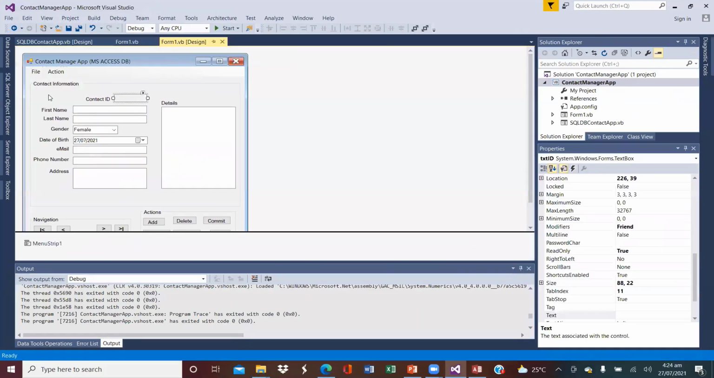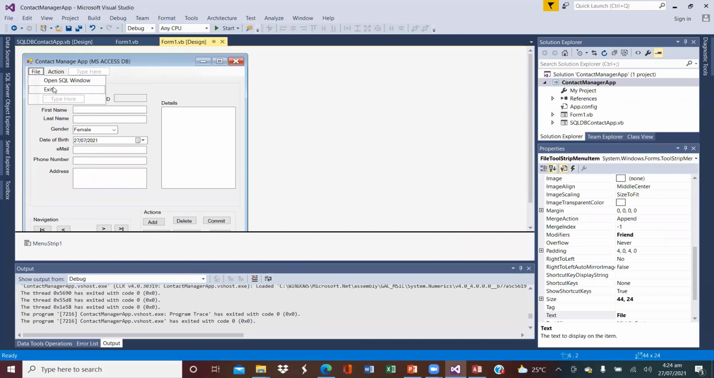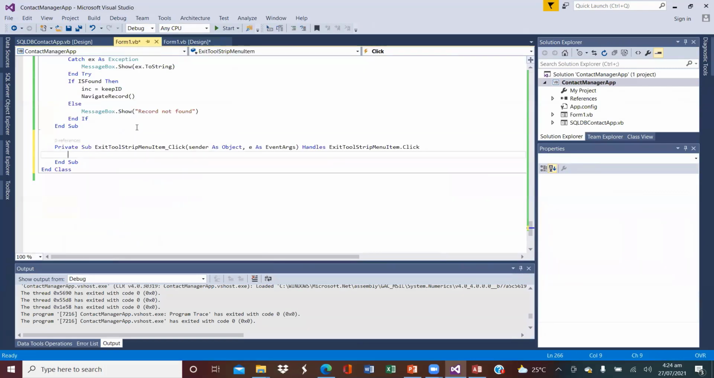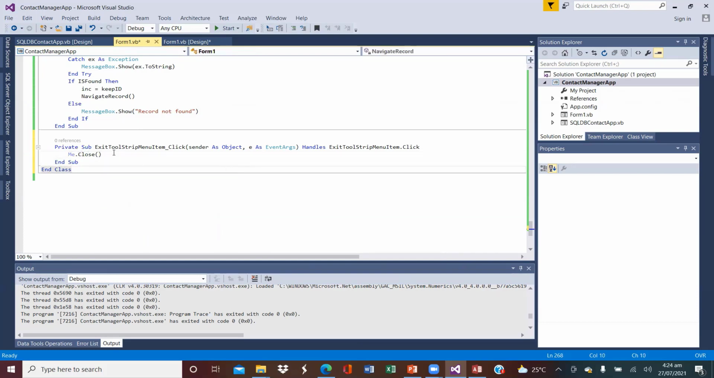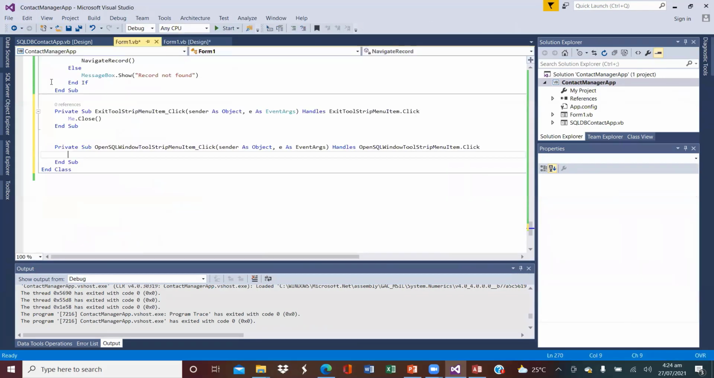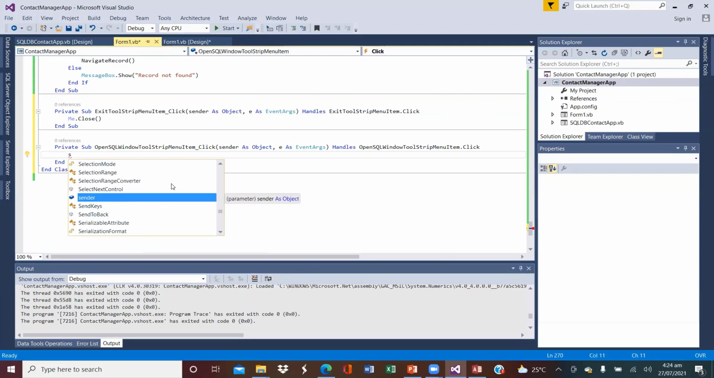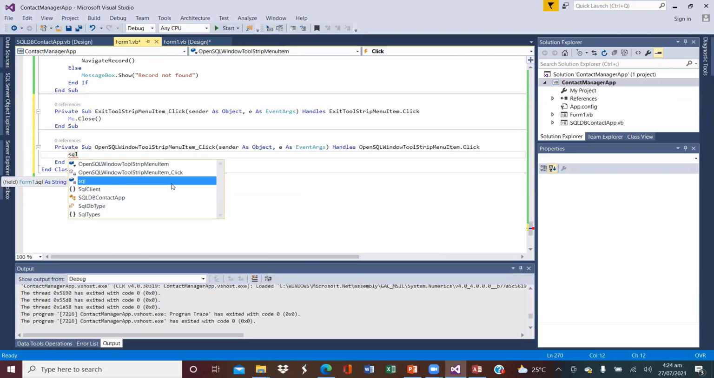So we need to program these two things here. This here is exit, so we use the close. And then the next one is what we will use to open the next form. What's the name of the form? So we have SQL start contact app dot show dialog.